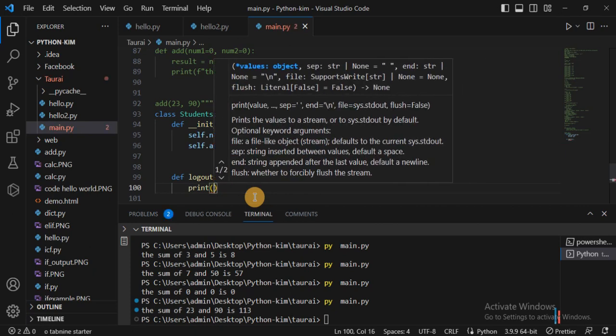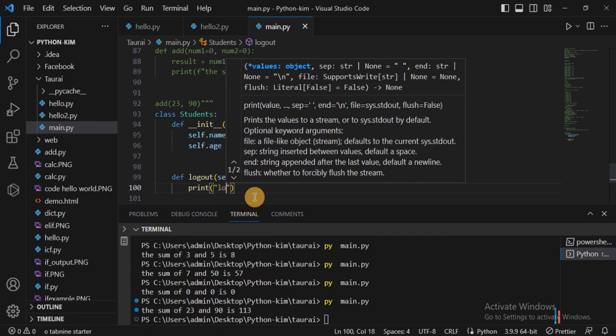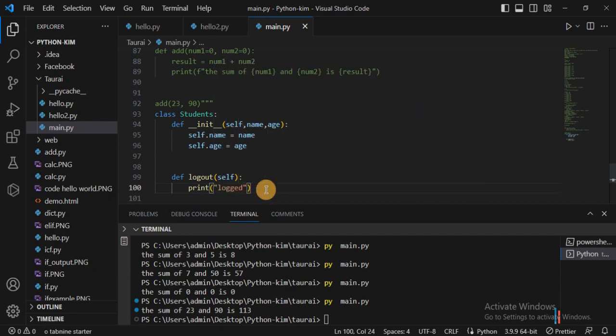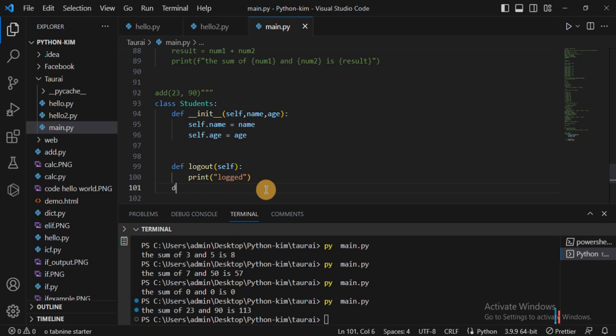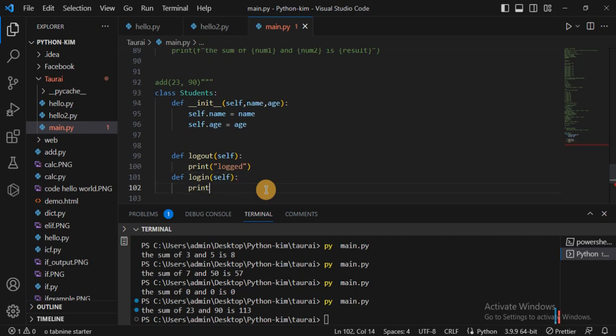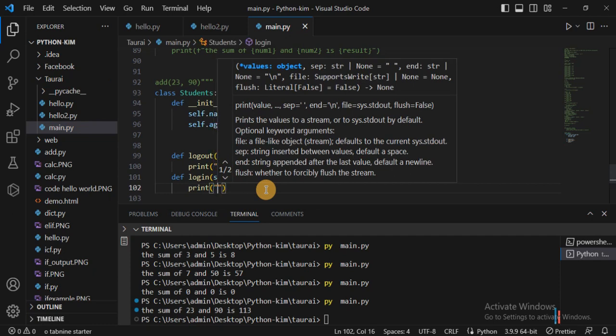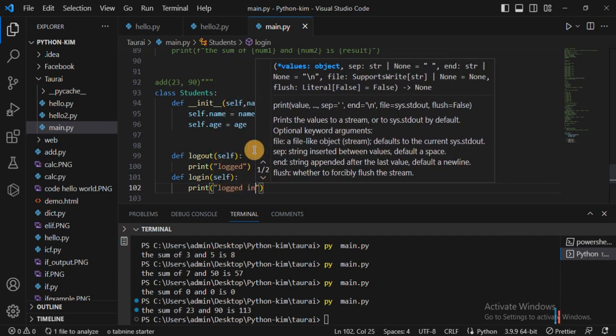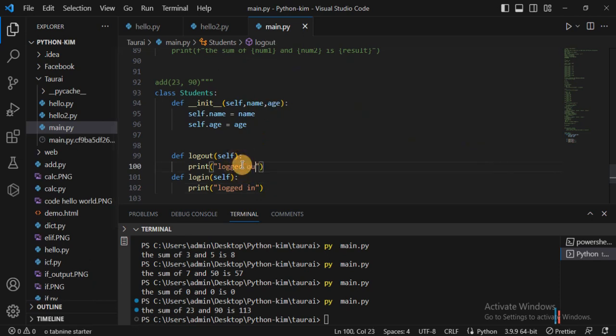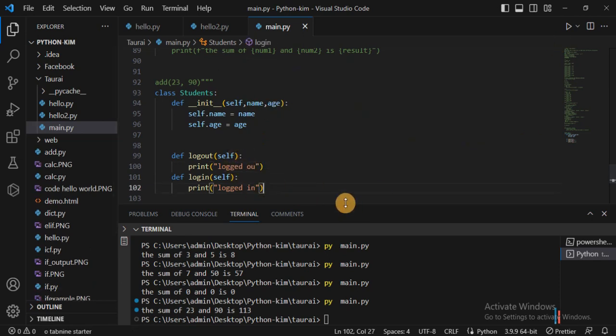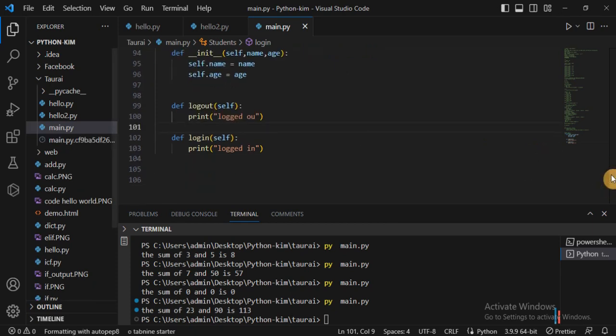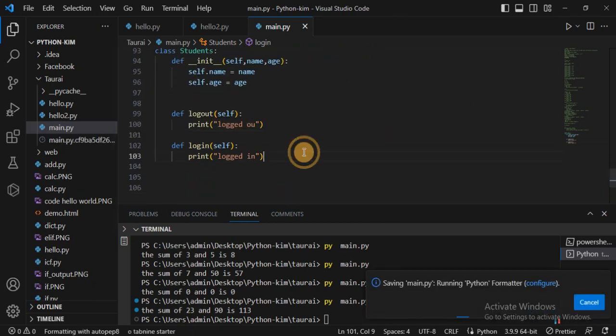You must always put this self parameter in every method that you declare, right? You can also have a def login. Don't forget the self. Print, so this is logged in. We are supposed to say logged out. So that's where you'll write the logic to log someone in, and also the logic to log someone out. So again, you have as many functions as you want inside your class.